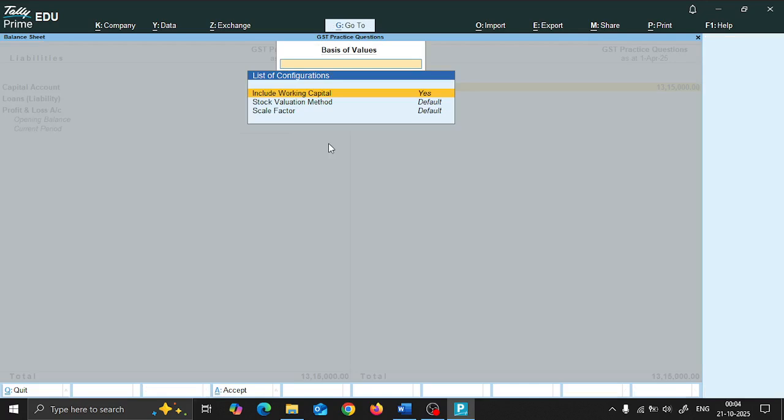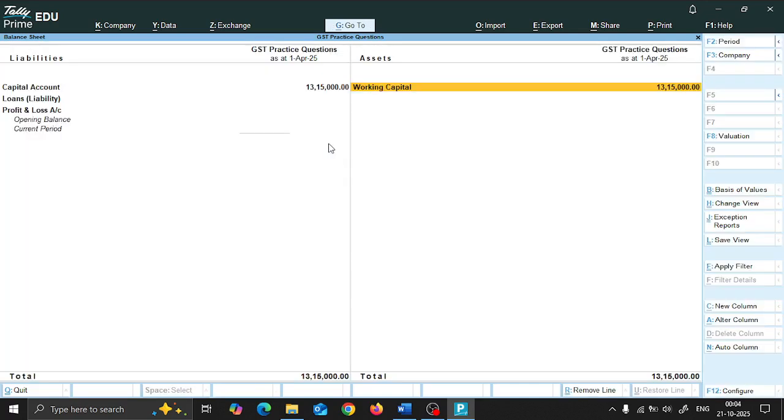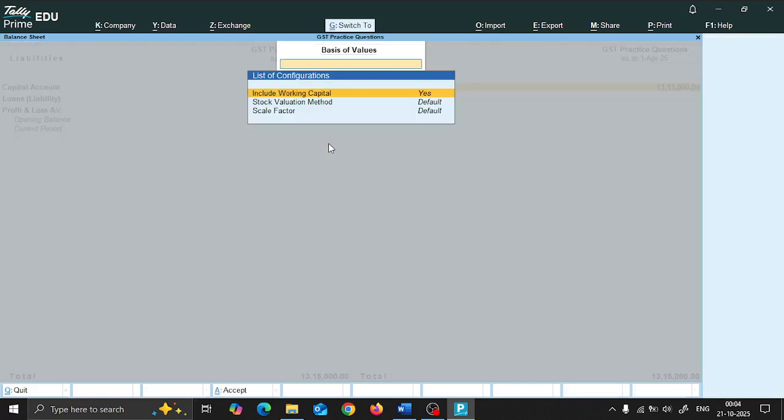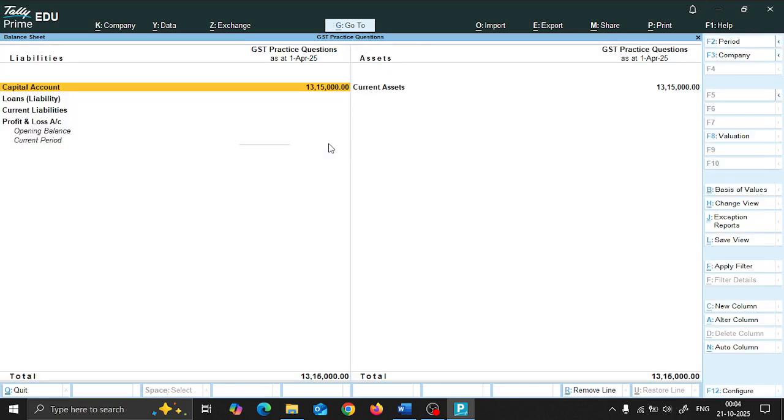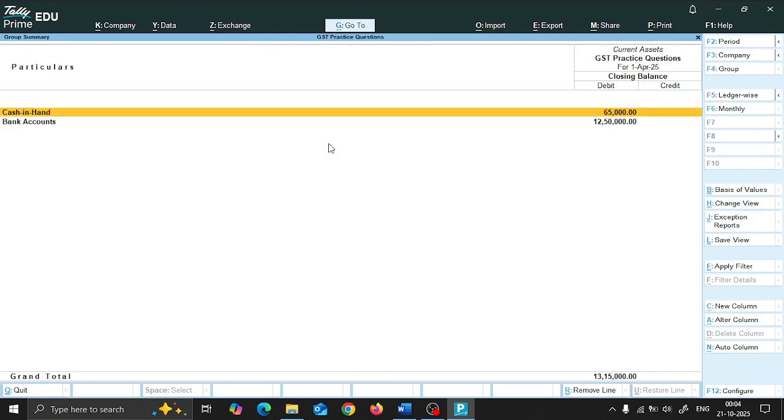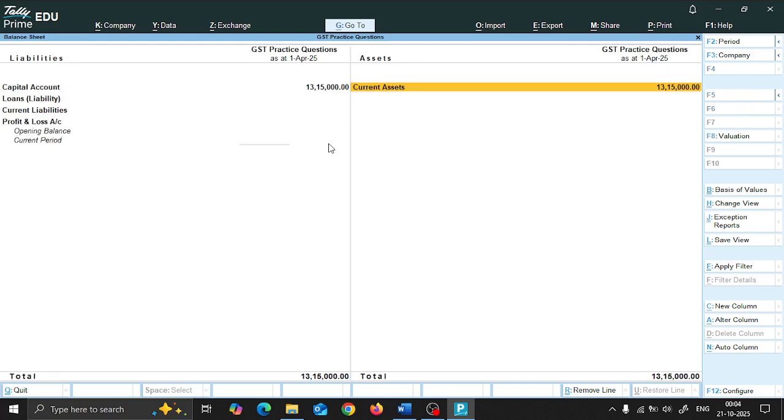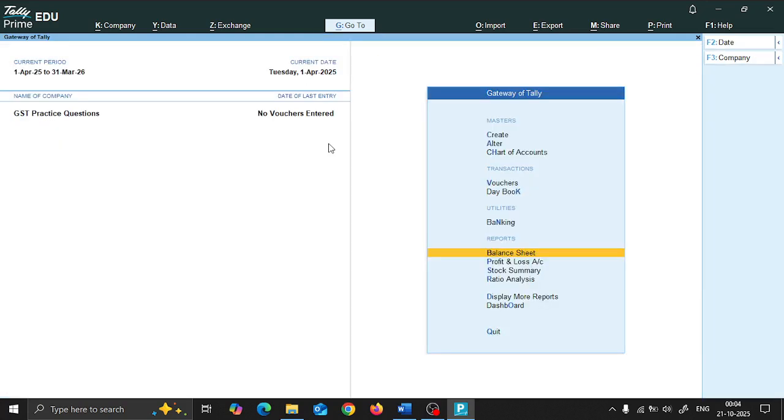What we can do is, see, it is given as working capital here, but we don't need working capital. So we can press Control B for basis of values, and then include working capital, Control Enter so that it goes to No, and Control A. So here it is showing current assets instead of working capital. This is how the balance sheet is done. Now let's start with the entries.